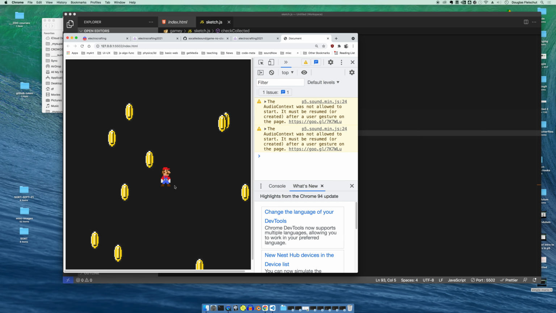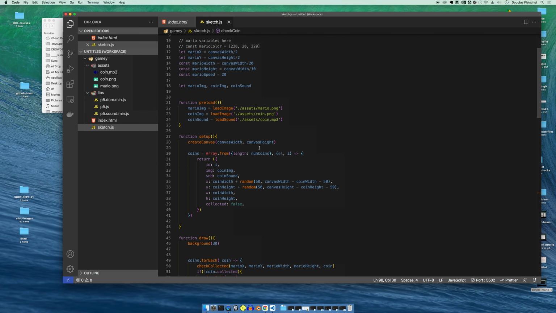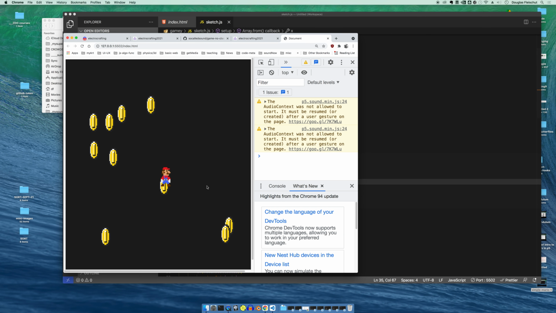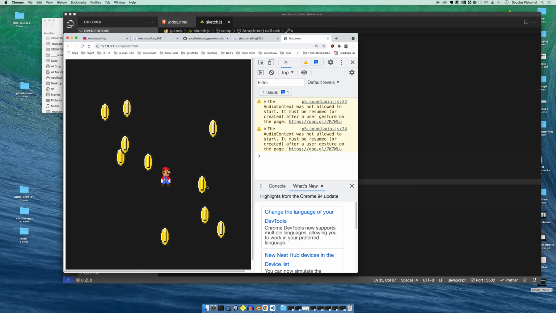Now there's some improvements we could add here, and you can see that that's not working. Random 50 to canvas height minus coin height minus 50. So let's just say here 100. And let's just see if that, yeah, so that's better. So now it's always on the screen.